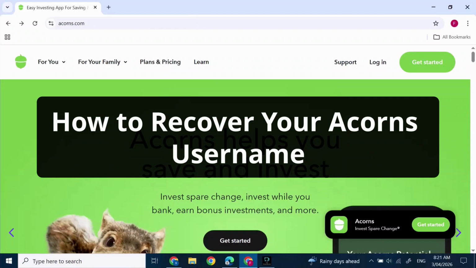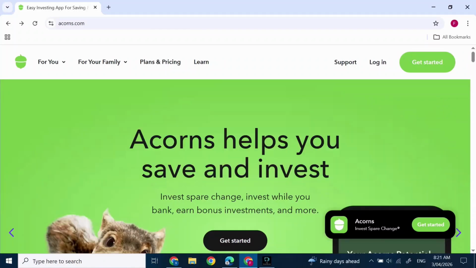How to recover your Acorns username. Hi everyone, I'm here to assist you today. Without any delay, let's jump right in.